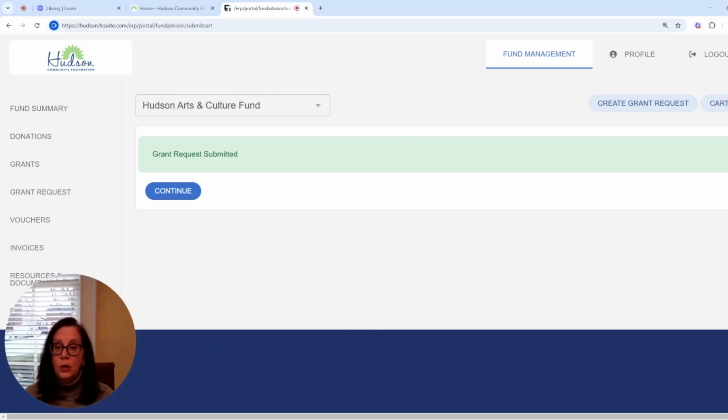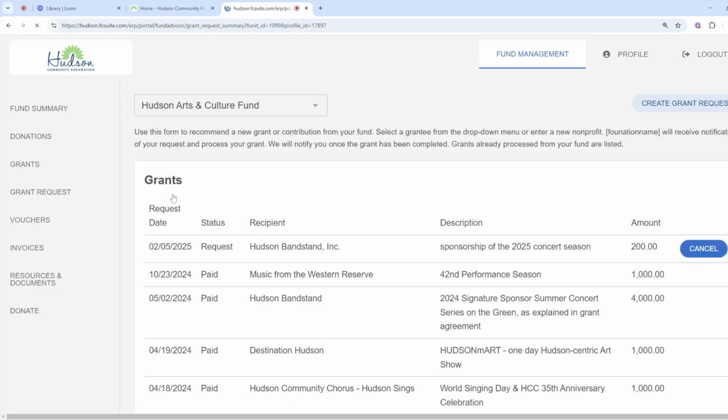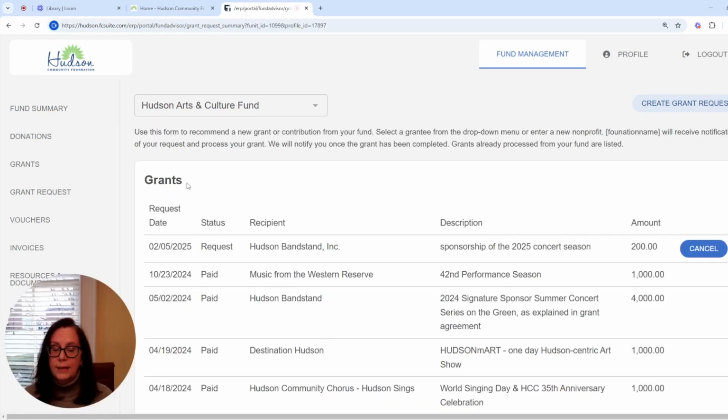The next screen shows that the grant request has been submitted. That's been forwarded to our office for processing. You will also receive an email confirming that we have received your request. If this is complete, then we're going to click continue. It's going to take you back to that grants tab.